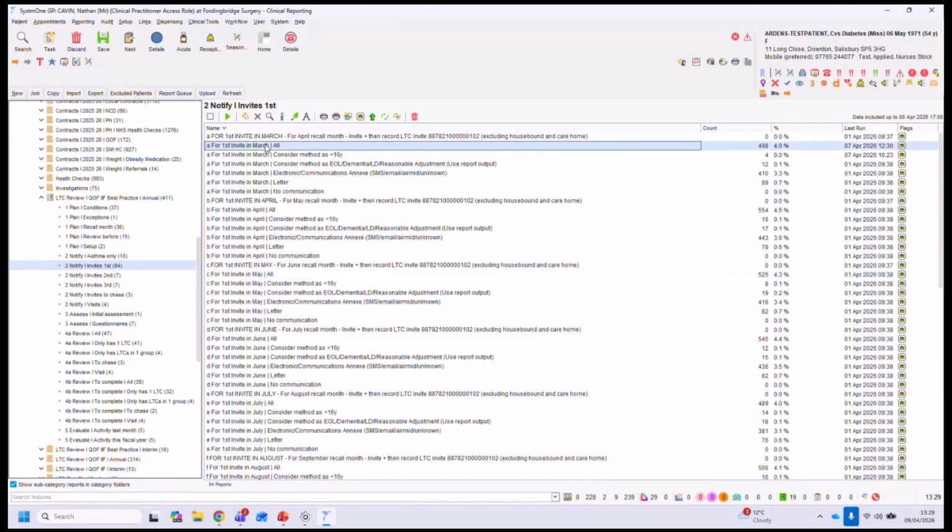But in theory, that report there is everyone at your practice who has one of those conditions I showed you. They have not had an invite or a review yet, and they have a recall month of April, and you can run that and in theory invite them in.